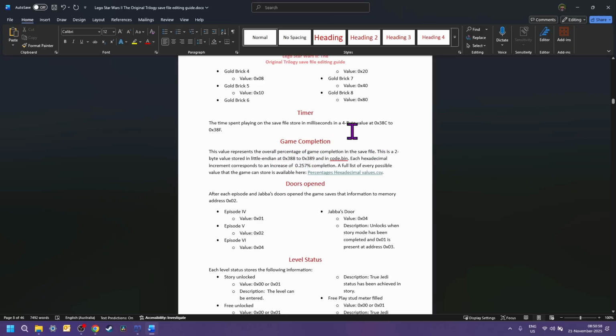Each hexadecimal increment corresponds to an increase of 0.257 completion, but it will round it. I'm pretty sure it will round it up, so I think you'll only see to the first decimal place.